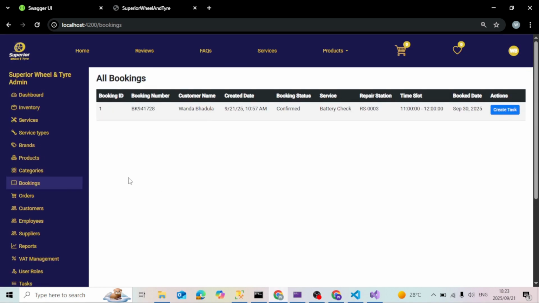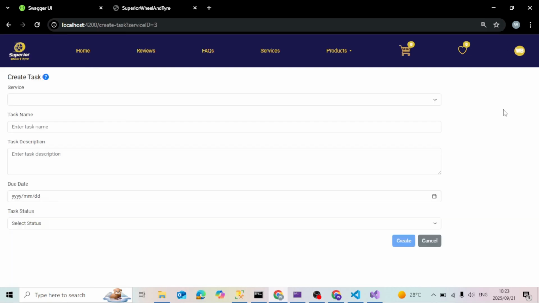Now I'm going to show how to create a task into the system. The user will click the bookings option from the sidebar, and this page will open showing all bookings, and then click the create task button, and then it opens the create task page with a form to capture all the necessary details for the task.